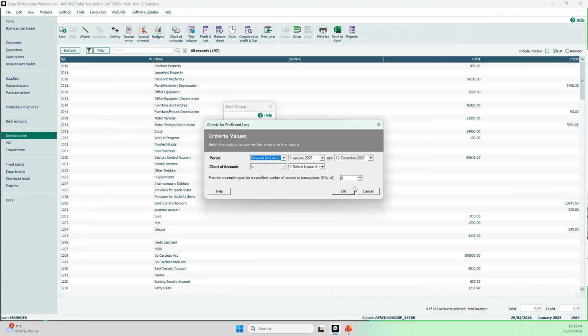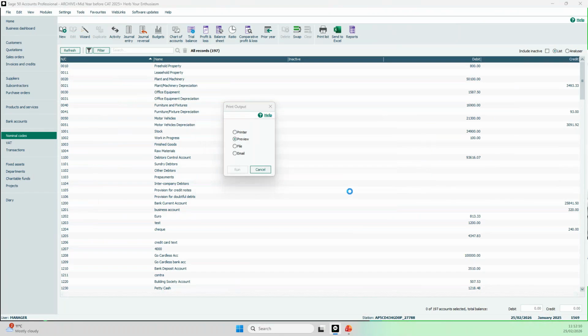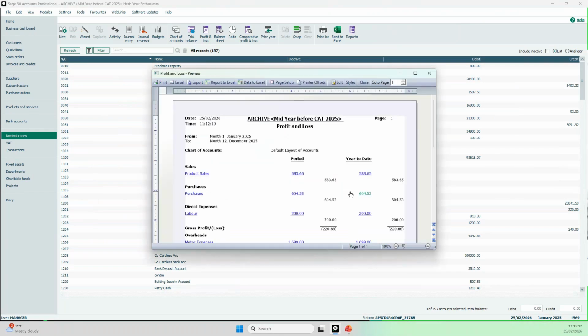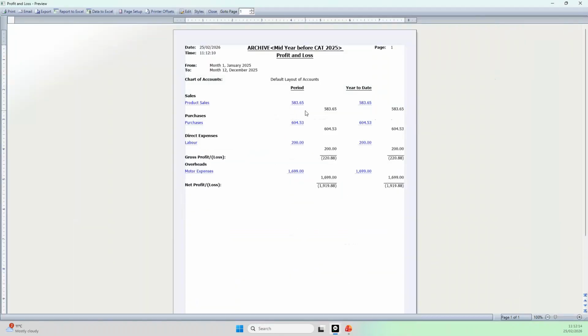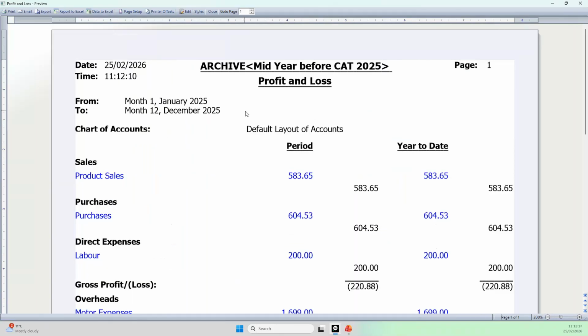I'll leave all the criteria the same. I remember this is a mid-year one, so this is not my year end, so I'll have figures in here. I'll just make this a bit bigger so you can see it. And when we run it from an archive, it lets us know which archive it's been run from as well. So you can run your management reports just from an archive.